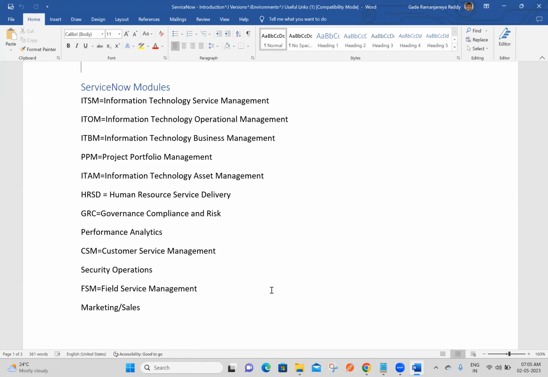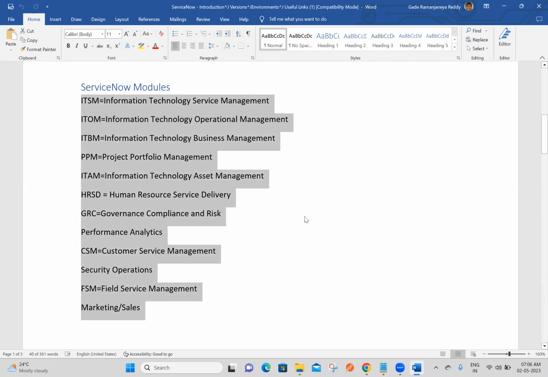These are a few modules I have noted down here for ServiceNow. We have many more modules available. These are a few known modules in the market. Any queries about these modules, please let me know. Maybe in tomorrow's session, I will explain which module is used in which area.